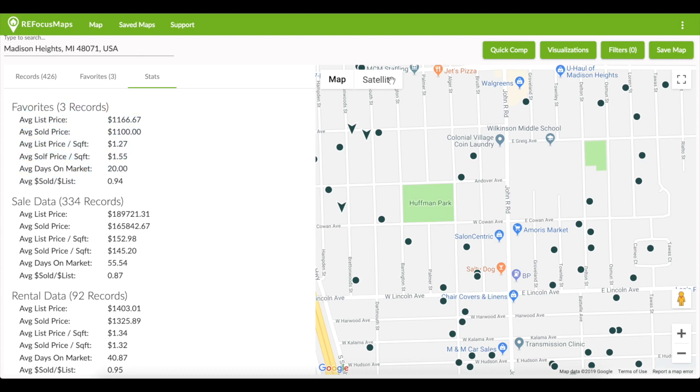A couple other things on this page. These buttons up top are a variety of different features. Quick Comp will basically find comps for you in a matter of seconds. I'll cover that in another video. Visualizations allow you to basically color code all of these property dots by a particular attribute, such as close price or price per square foot, whether or not it has a basement. There are a ton of different options you can color code properties by. I'll also cover that in another video.